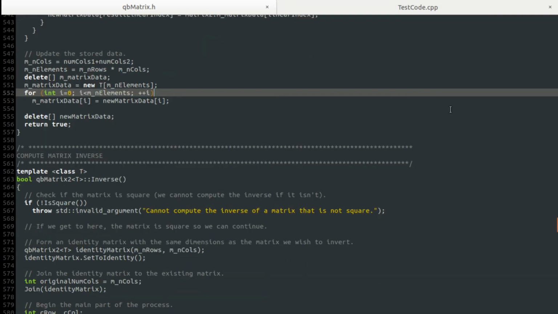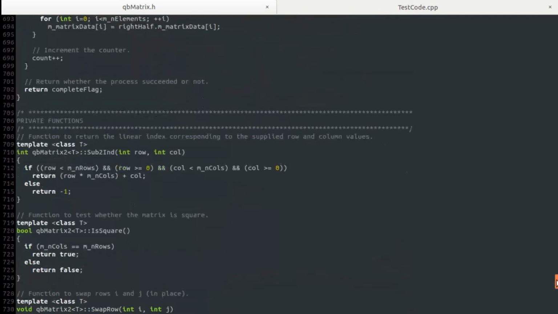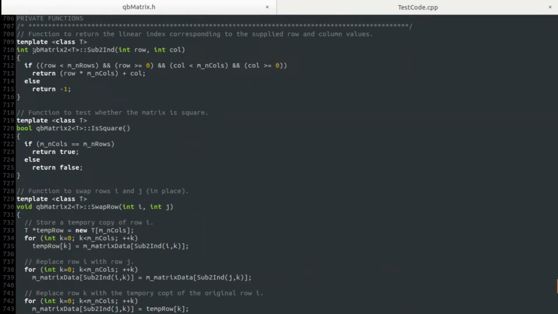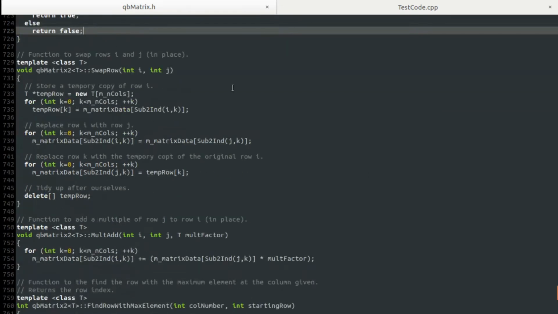Now we have the code that actually does the inverse itself. Now I'm not going to talk about that now, so we'll skip over that, and we're going to come back to it later. In the private functions, we have sub to ind, we talked about that before. Now we have our code for is square, which returns a boolean, true or false, if the matrix is square. Very simple, simply compare the number of columns to the number of rows. If they're the same, return true, otherwise return false. Very simple.